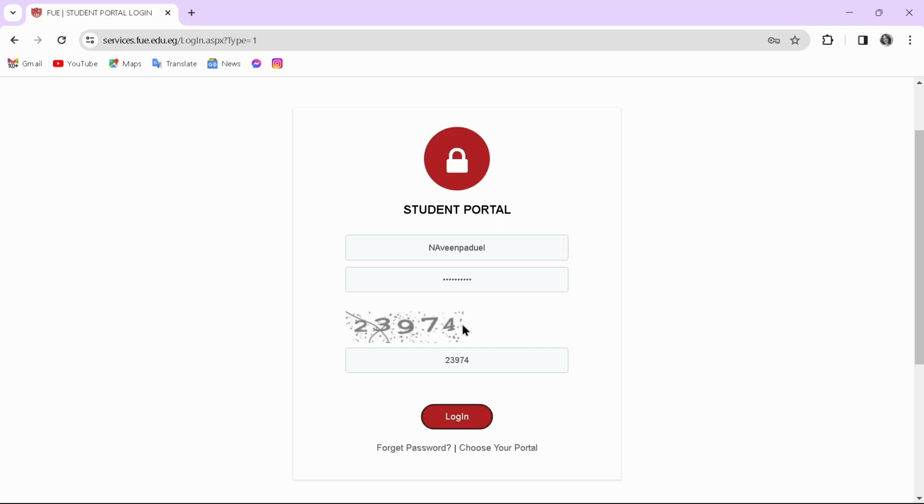But if you have forgotten your account's password, simply tap on forgot password. After tapping on forgot password, you can create a new password for your account. And after creating a new password, come back to this page and then enter the new password that you have created, then tap on login. And after tapping on login, you'll successfully log into your account.